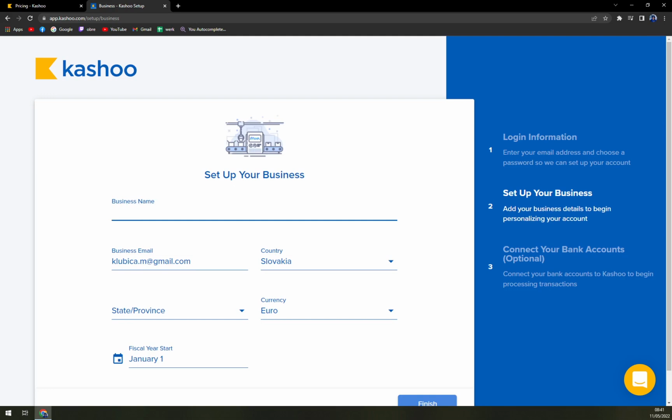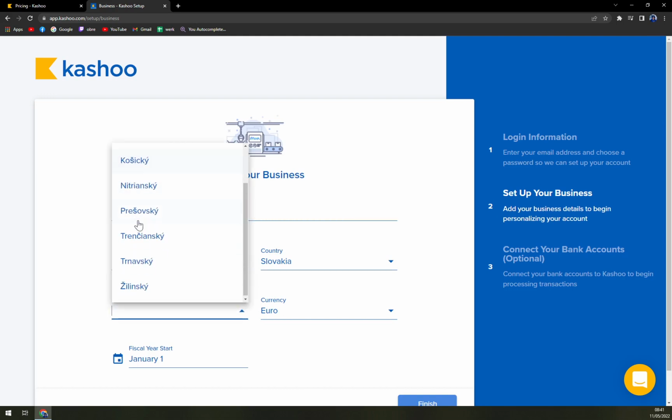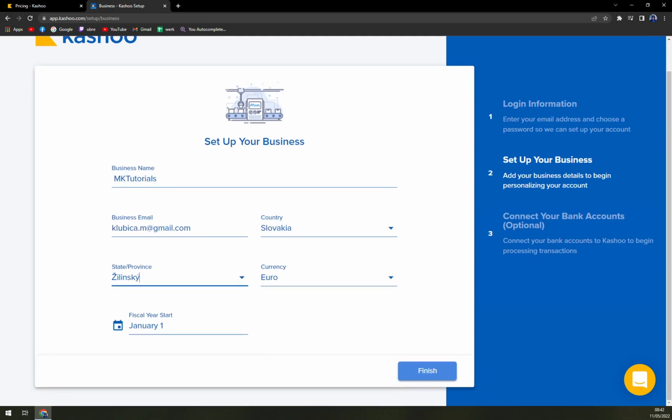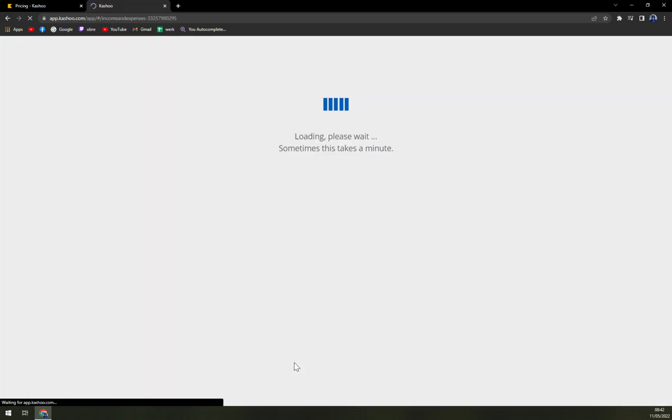Let's go with business name. Slovakia, my email checks. Let's go with like this. Currency is euro. Fiscal year start January 1st. Finish. Right now, we have 14 days to try Kashoo.